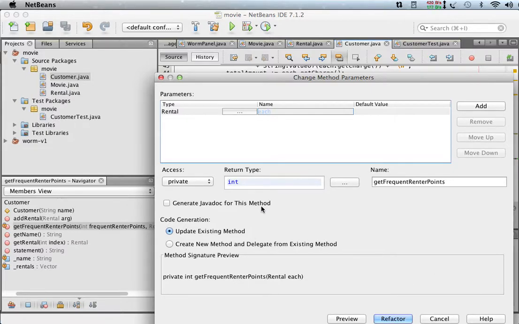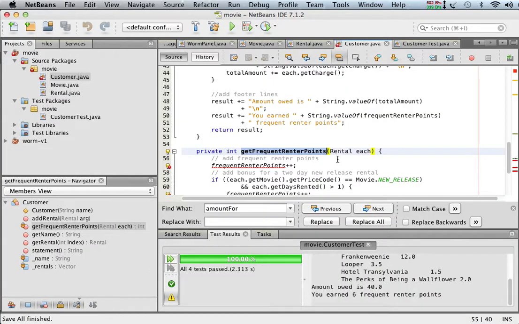Access prior return type generate. I don't see anything for that. Now see, it did change the method signature. That's the method signature I want. I don't see anything for adding another int in there or anything. Let's just see what happens when I refactor it. Okay, it did refactor it.